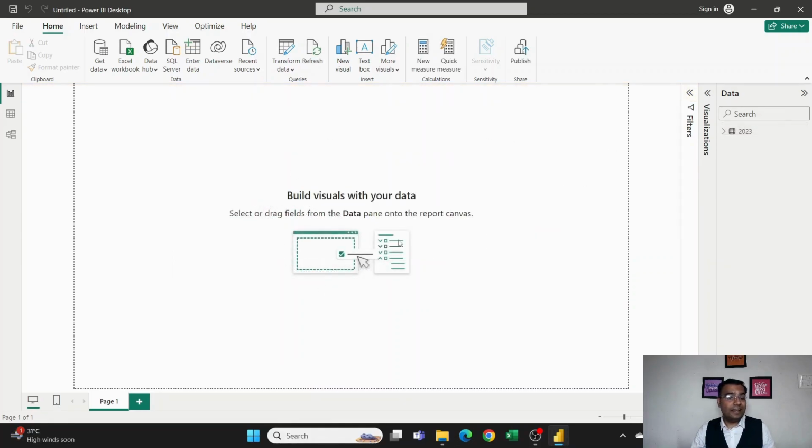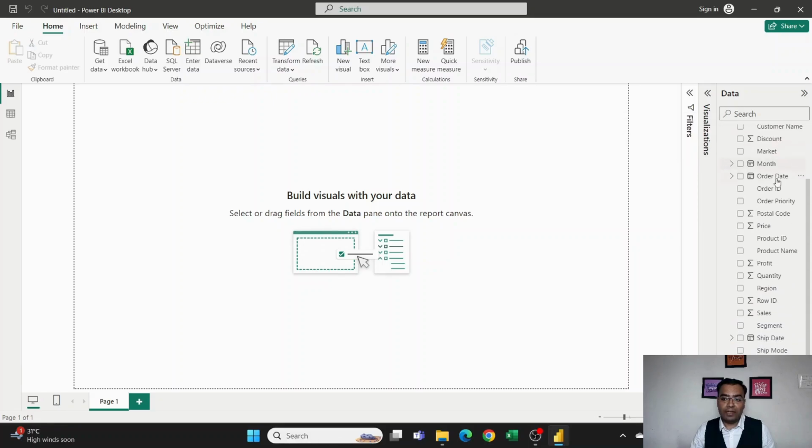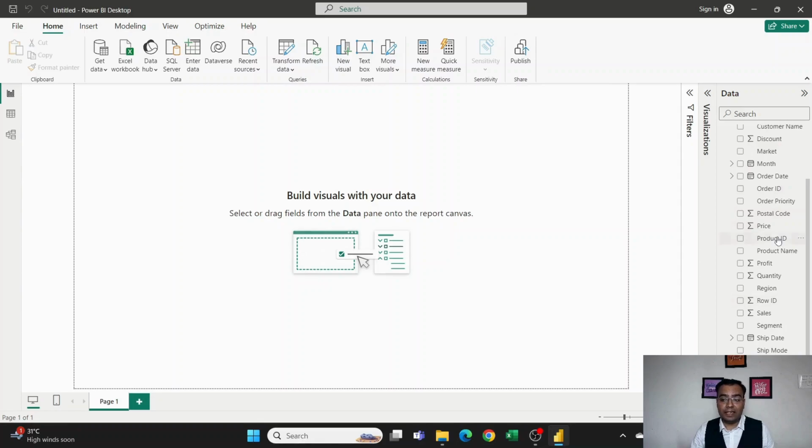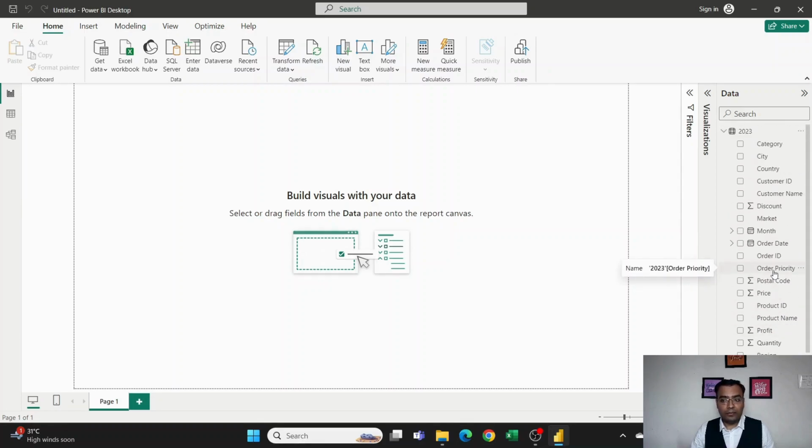Now, once the data is loaded, you can see at the extreme right, you will have a data tab. And under the data tab, we have the same sheet which we selected, in the form of 2023. Now, if I click on 2023, I will have the various columns, the various fields that are there in that Excel sheet. Clear?